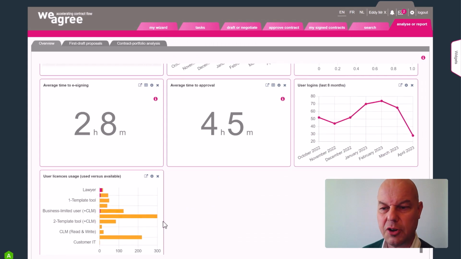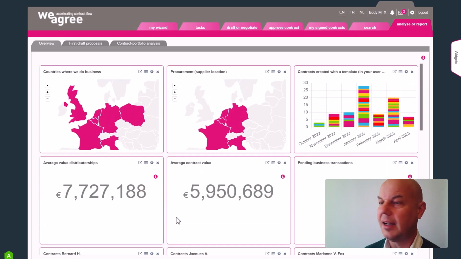You can also monitor the licenses available of the Weagree wizard in a widget, and altogether, as you see, these dashboards give you a very powerful overview of the business run through Weagree. You could also make contract portfolio analysis. You can analyze what are the first draft Q&A answers given. So in case we as a business are sending out the contracts, we can analyze how we send out under which parameters we send out those contracts in order to fine-tune or optimize the direction in which people do their proposals to the counterparties.